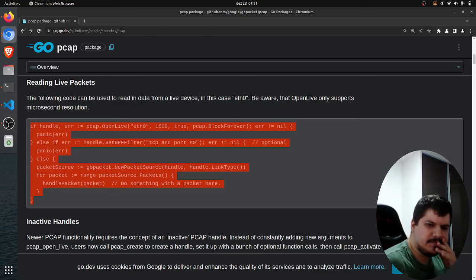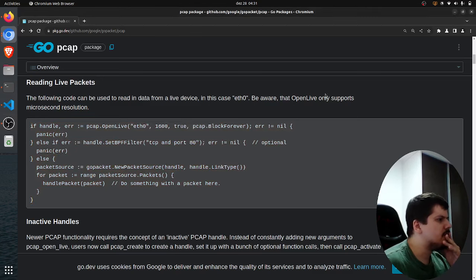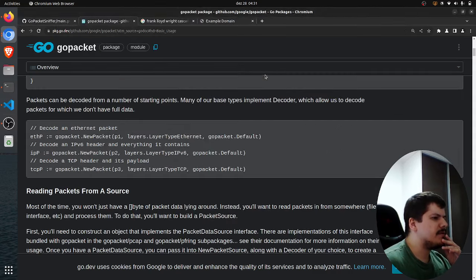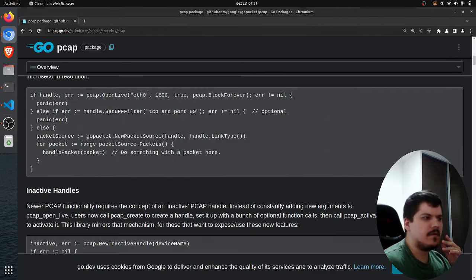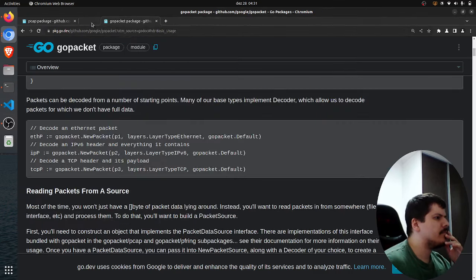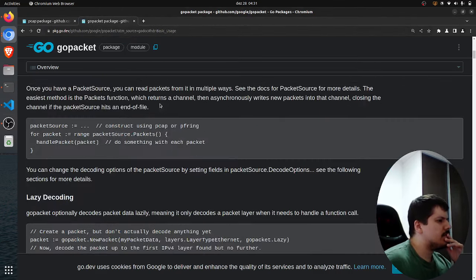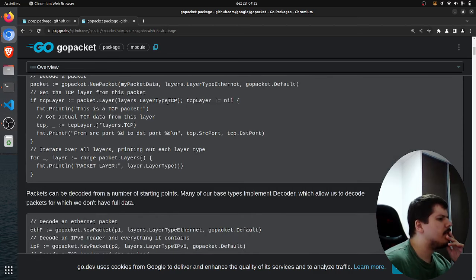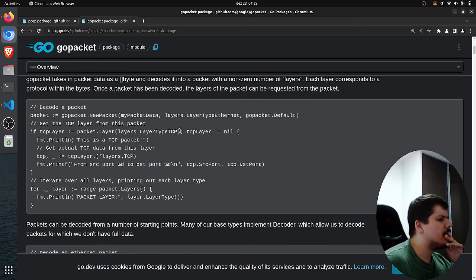Our filter, regarding TCP. So gopacket.NewPacket with layers.LayerTypeEthernet. So here, to decode the packet.